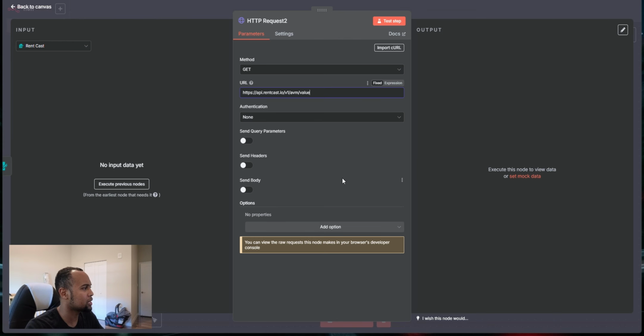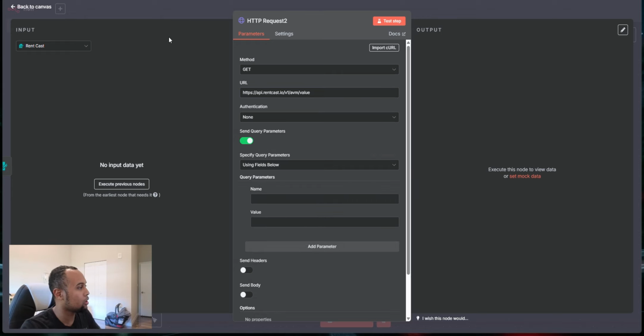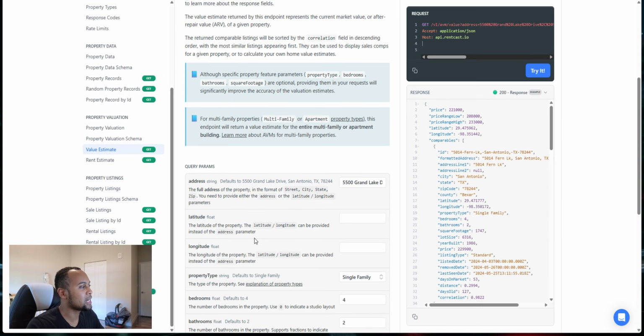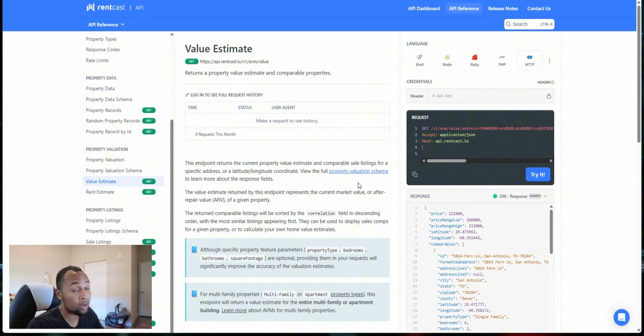All right, so in order to enable that, all we're going to do is come here to send query parameters. We're going to toggle this on, and we need to set up these fields. Before we set up these query parameters, we actually need to set up our header. This is where it was made easy in the Apify scraper.